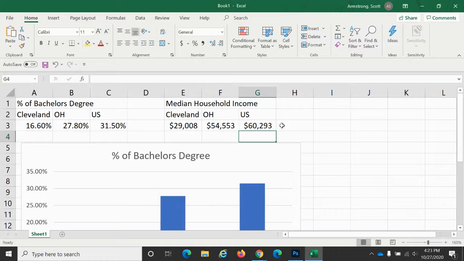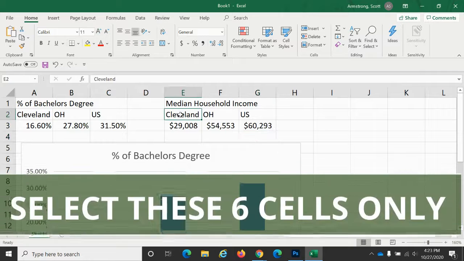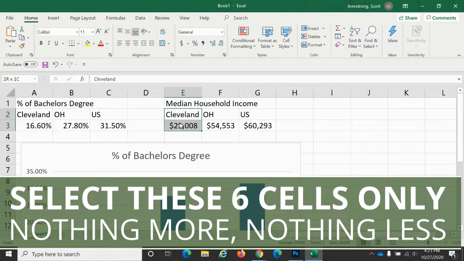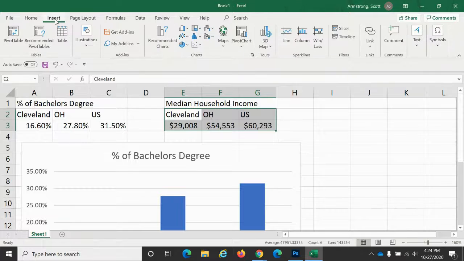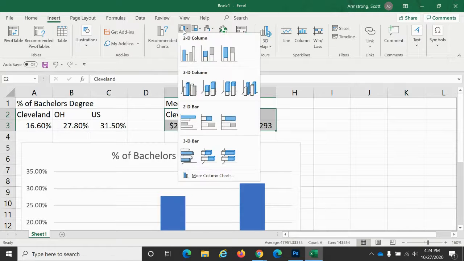Again, I'm going to select 6 cells. I'm going to select my city, my state, and US. And then I'm going to select my data. So I can left click on my city, Cleveland. I'm going to click down to row 3 and to the right to get all 6 of these cells. Again, if you select too much, you want to click and start over again. It's important to do just those 6 cells. Again, we're going to go to Insert and then go to Charts. Again, your version of Excel may look a little bit different.